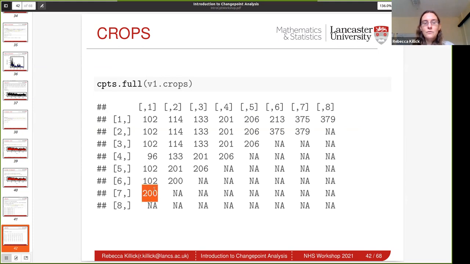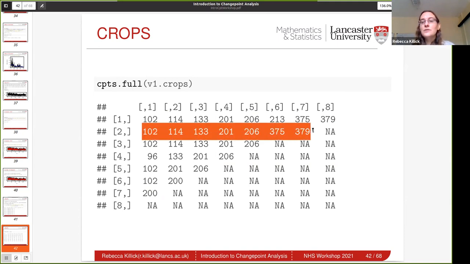So there's 1 change point, 2 change points, 3 change points, 4 change points, 5 change points. Notice how there's no 6 change point solution. You either have 5 or you have 7. There's no optimal 6.